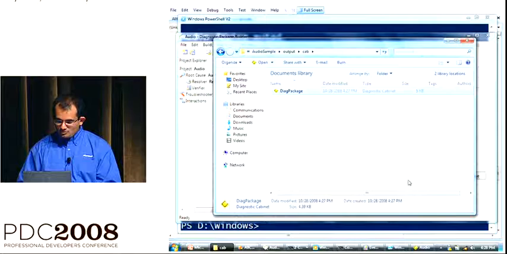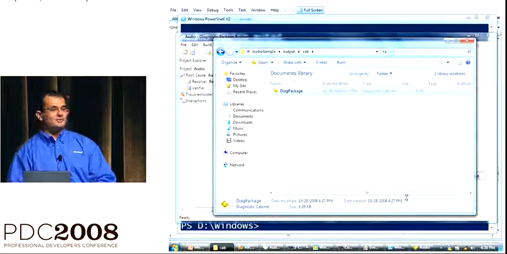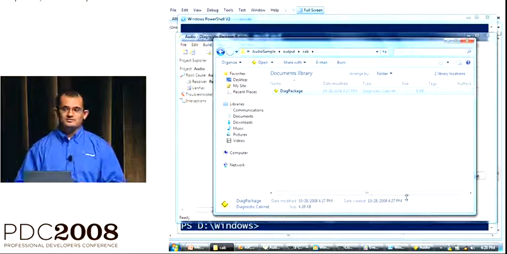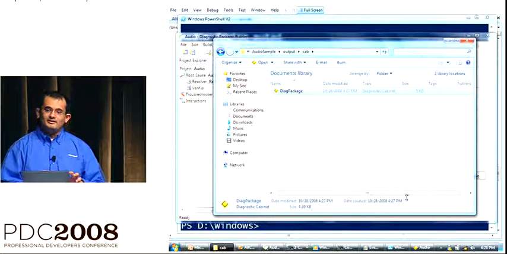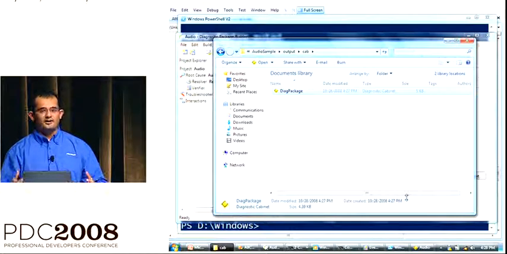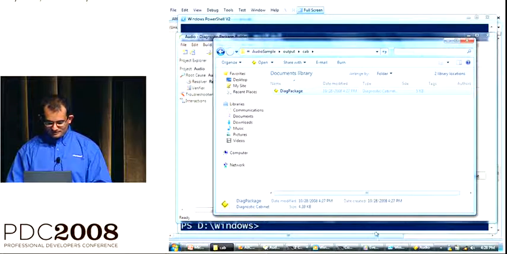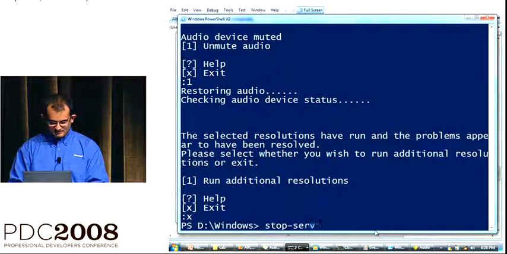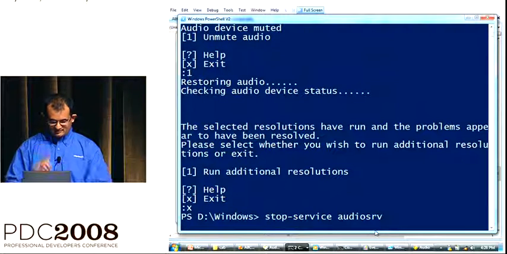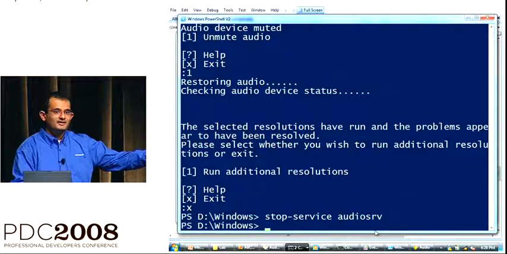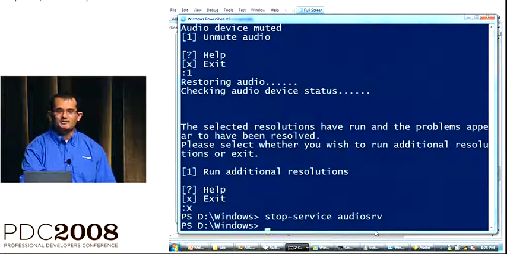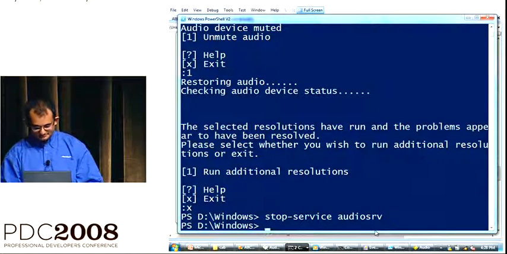Now, when I ran the UI earlier, I did it in what we call the standard user mode, which is a single click, let's solve the problem. Now, we do have an equivalent PowerShell mode, if you will, which is where we actually tell the user, this is what we found. So let me first stop the service. So we're now stopping the audio service. And we can see that in the lower right corner, the speaker icon has changed to the red X.